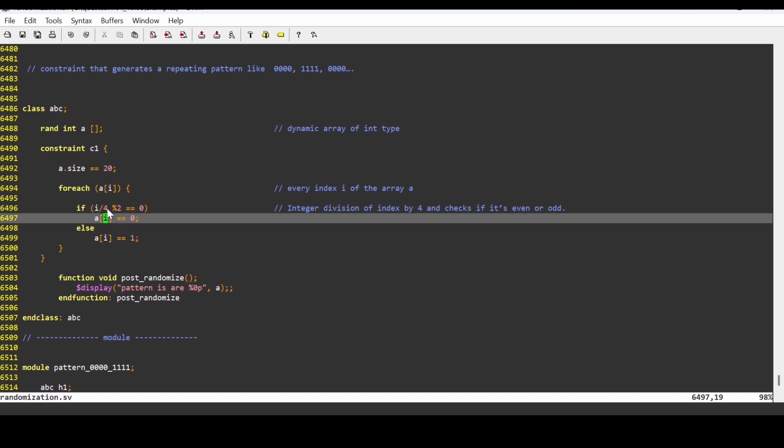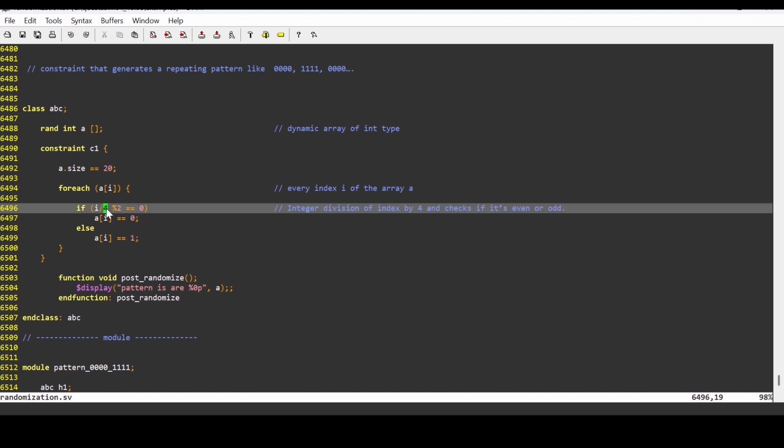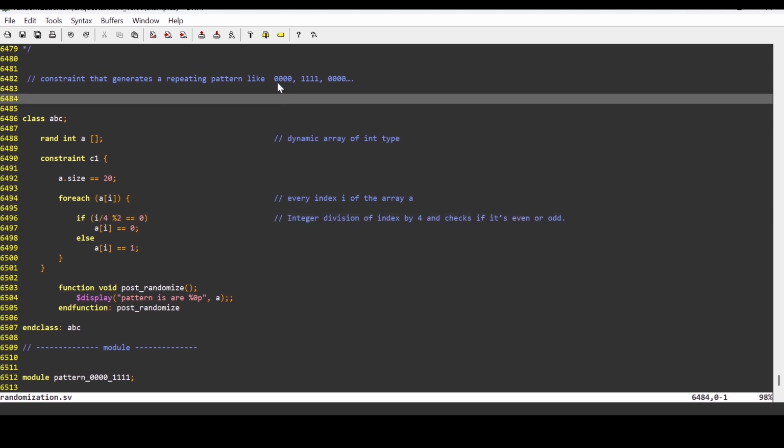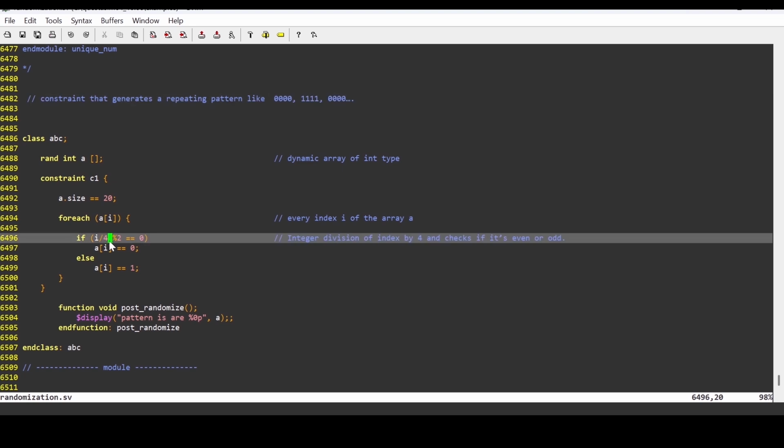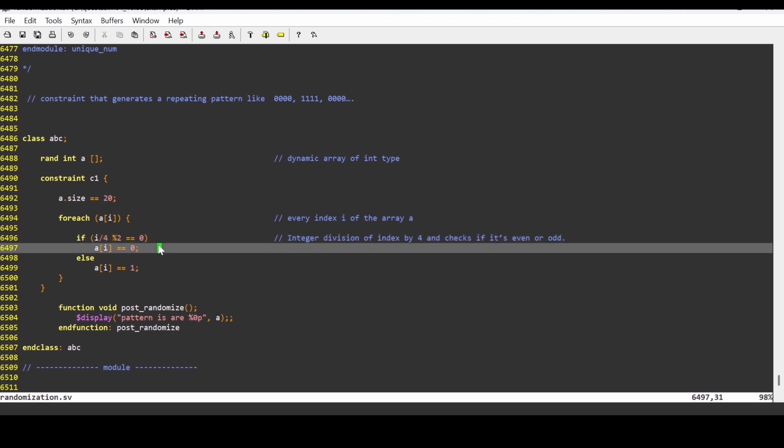Why are we taking 4 here in the division? Because the pattern is saying 4 zeros, 4 ones, 4 zeros, 4 ones. If the pattern is 5 zeros, 5 ones, 5 zeros, 5 ones, you have to take 5, and so on. Let's say if 8 zeros, 8 ones, then you have to take I by 8.